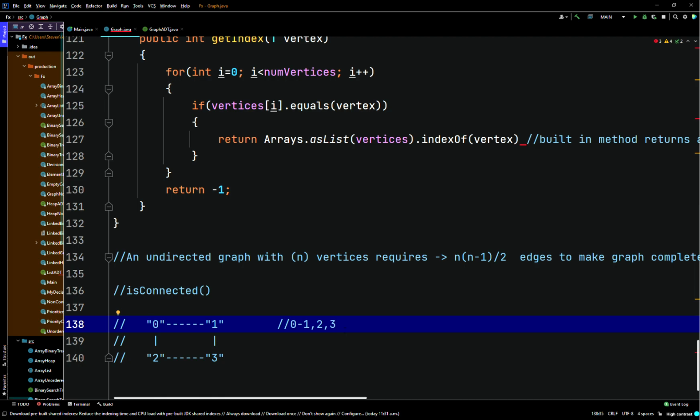So for the next one, it'd be like 1, 0, 2, 3. So we start at 1 this time. Well, is 1 connected to 0? It is. Is 1 connected to 2? It is, because we can take this path. Is 1 connected to 3? It is. We could just take that path. 1 connected to itself, basically it is.